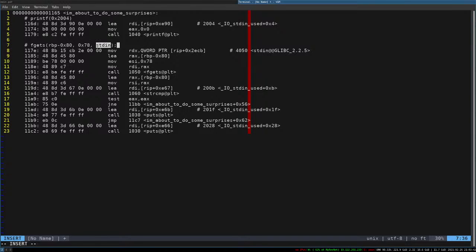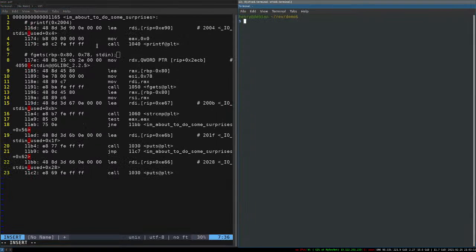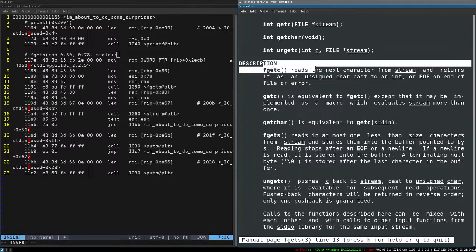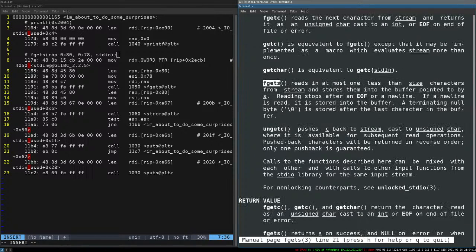So if you're not very familiar with C, you might ask, what is fgets? Of course, you might know what printf does. It's probably some sort of print function, or it outputs some stuff. But fgets might not be familiar initially. So I always recommend looking at a man page. So fgets, if we're looking at this man page, we can see there's a lot of functions that are very similar, and it just inputs characters and strings. So fgets reads in at most one less than size characters from stream and stores it into the buffer pointed to by s.